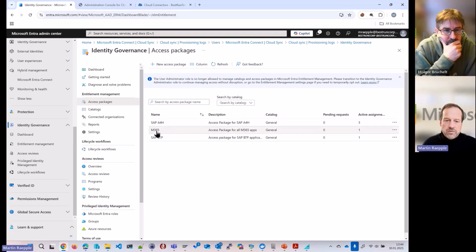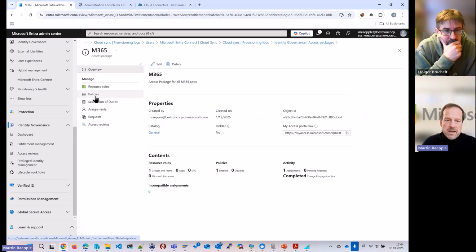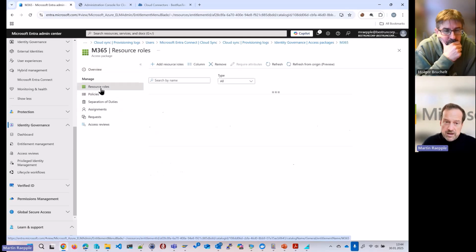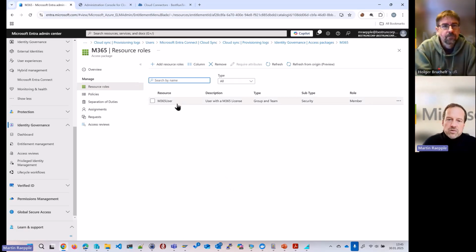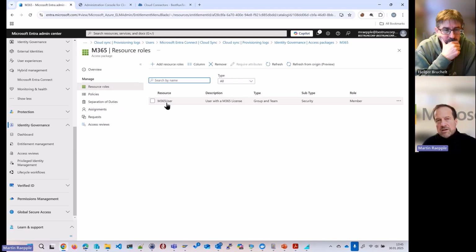So let's maybe first start with the M365. Again, access packages can be compared to business roles in SAP Identity Management. So they consist of one to many technical resources, so if a user is assigned to an access package, the user will get membership, for example, or be added to a Teams channel in those resources here. So here we have the M365 user group, which is assigned to the license on the admin center in M365.